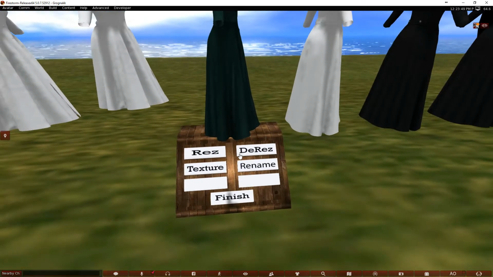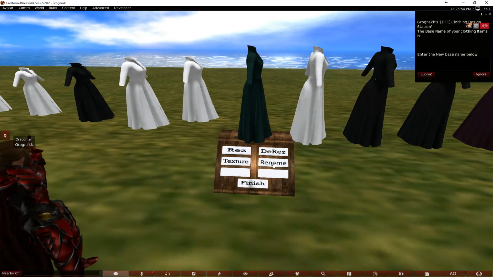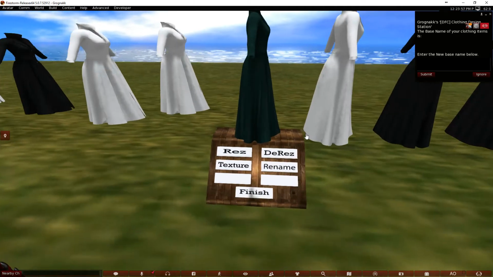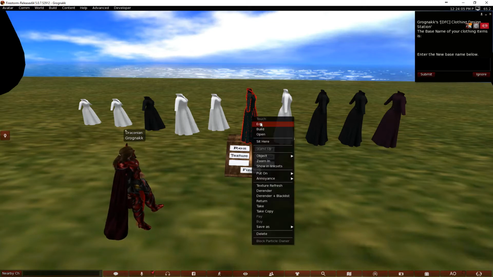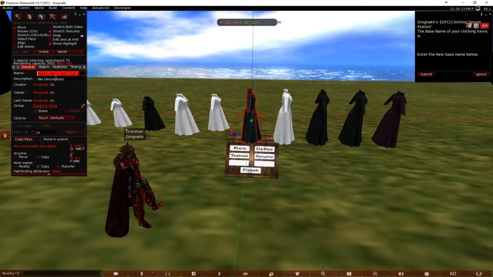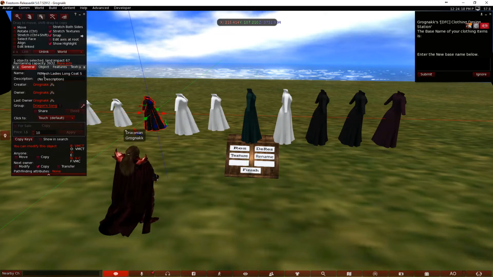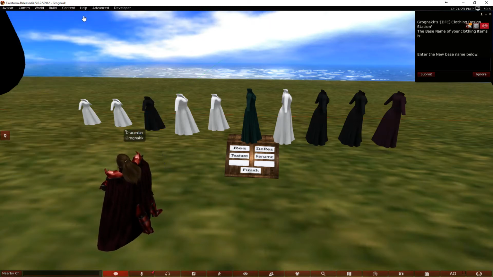The system comes with texture and renaming features. First, we will try renaming. Now, it comes up with a box. The base name of your clothing is blank. You'll notice the names of each of the clothes are Mesh Ladies Long Coat and Fitted Mesh, or Fit Mesh Ladies Long Coat. Because they are completely different names, it won't grab a base name.